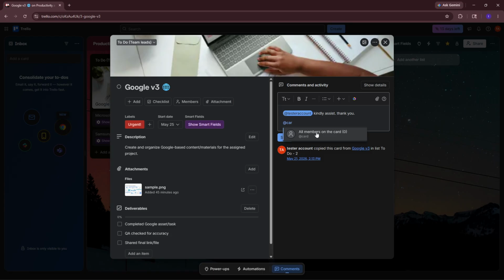For broader announcements that truly affect the entire project, use @board. Type @board to notify every person who has access to that board. This is powerful, so use it thoughtfully. Perfect for things like major timeline shifts, critical policy changes, or anything that everyone needs to see right away. It won't notify people who don't have access, and it respects existing permissions.